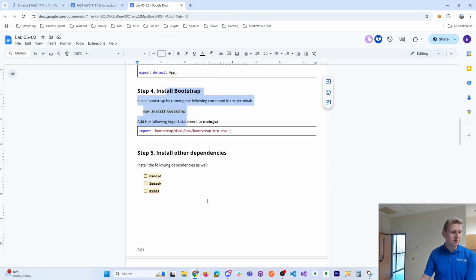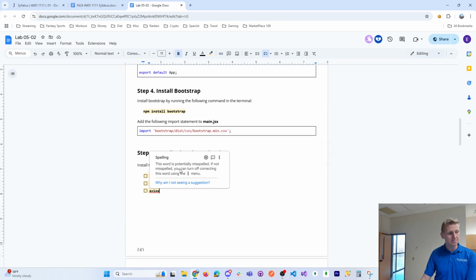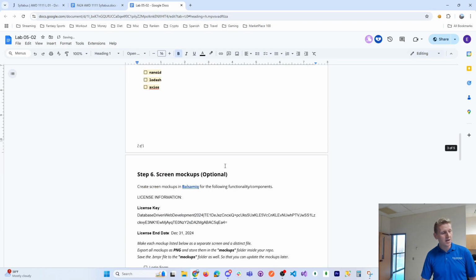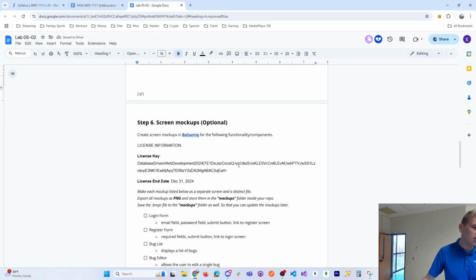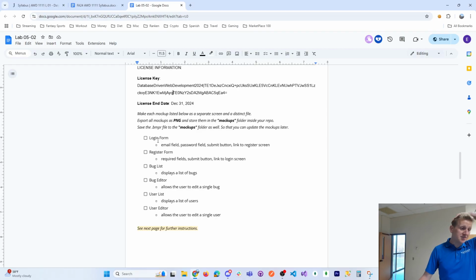We're installing Bootstrap. You can install some dependencies. I don't even know that we're using these dependencies necessarily right now. You can do screen mockups. Okay, so let's talk about what this is. You're building on the front end. You're going to build a login form, a register form, a bug list, a bug editor, a user list. These are all components.